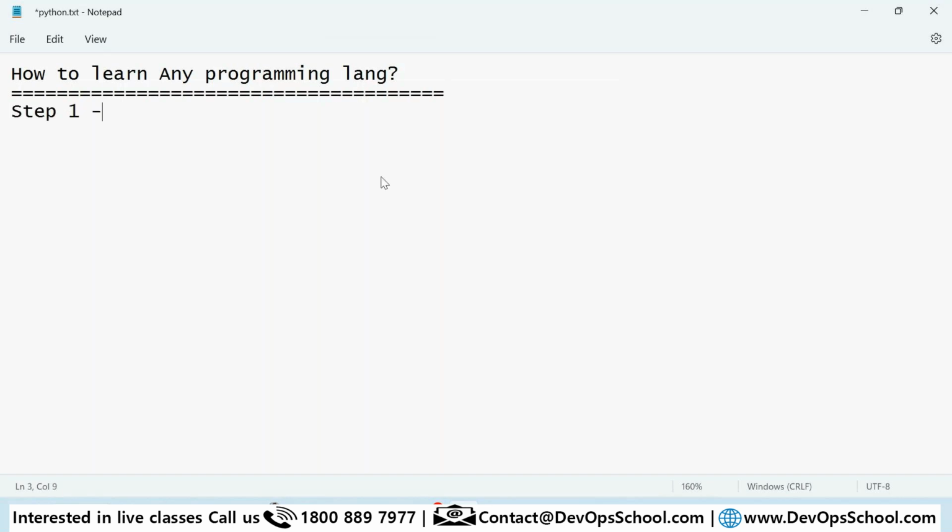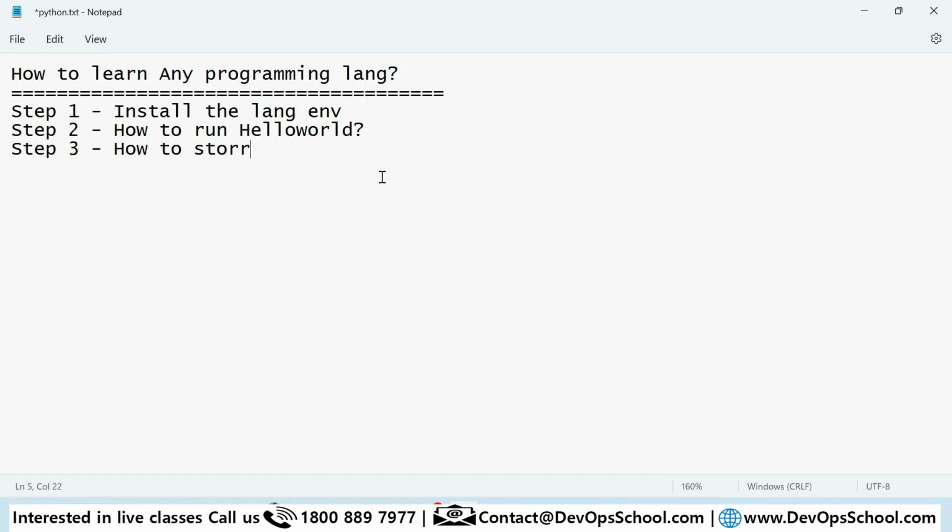Step number one: install the language environment. For example, install Java, or install Python, and stuff like that. Set that up, validate, verify that. Okay, that's the first thing. Then second thing, you try to find out how to run a Hello World program, how to store the program. That is important. How to run and how to store the program. This is something try to find out.